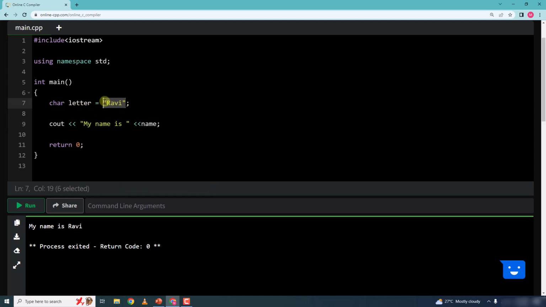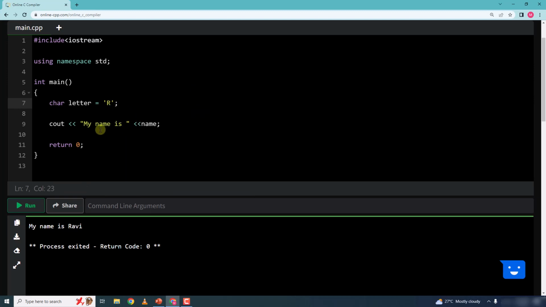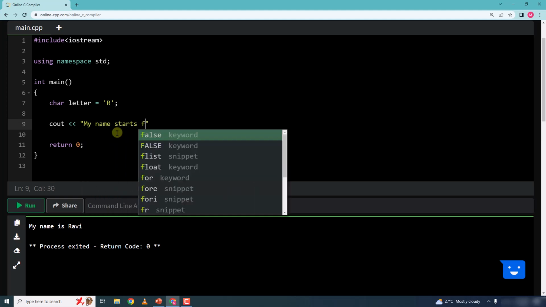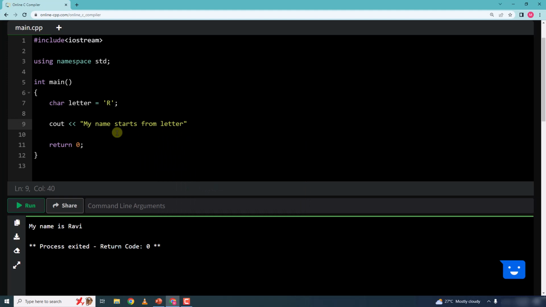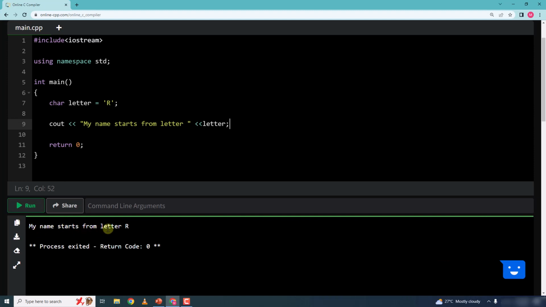Char data types should be between single quotes. Okay, should be between single quotes. Alright, so here let me delete this. Strings should be stored in double quotes, characters should be in single quotes. Alright, so here I'll say my name starts from letter, and I'll leave a space, then here I'll say letter. Okay, I'll end it and I will run the program to get my name starts from letter R.